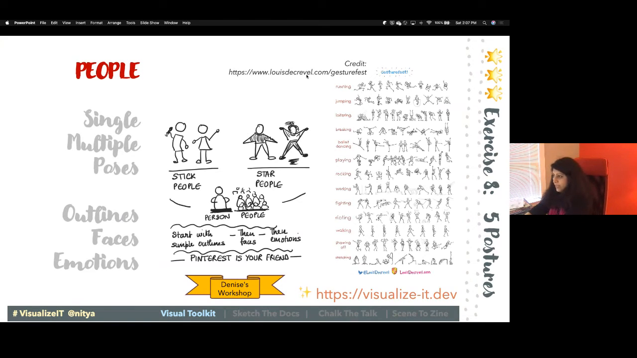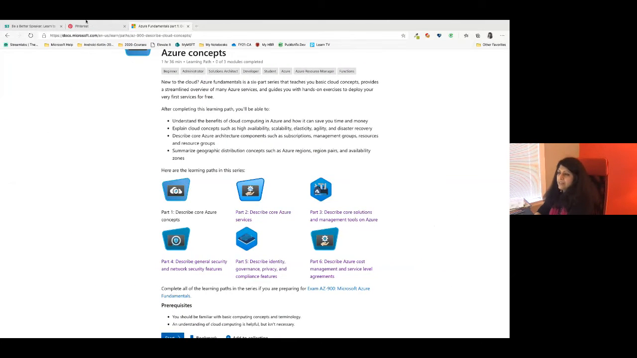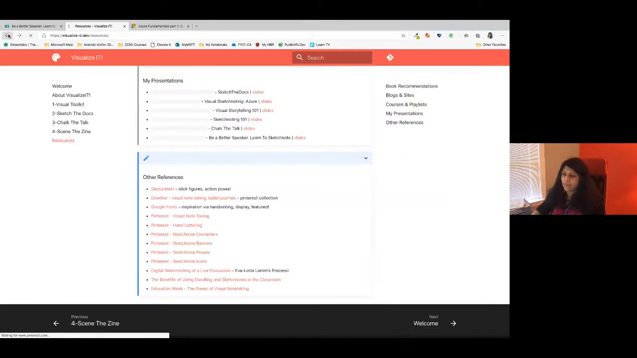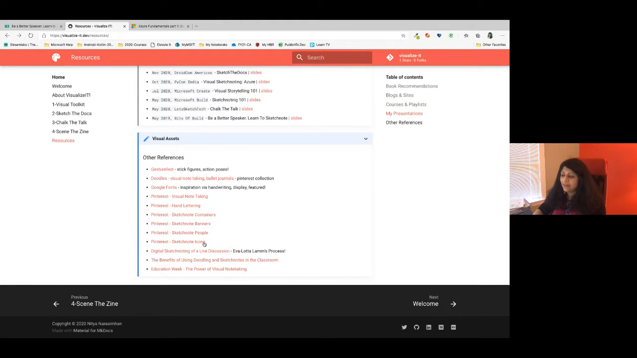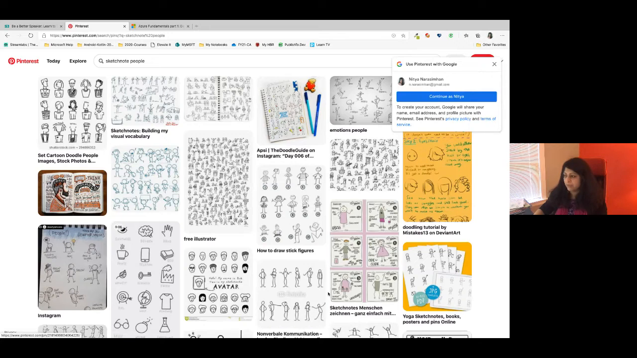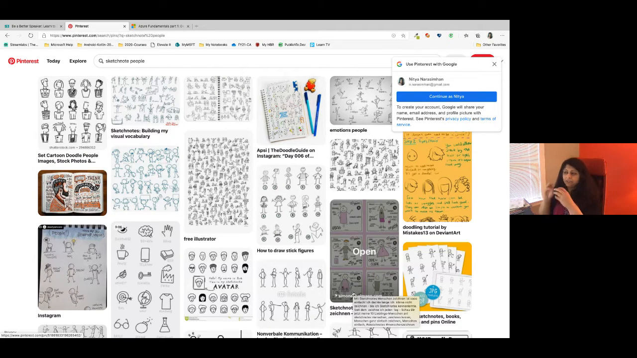I will also point out that in the same set of resources that I've put down here, there are a ton of places on Pinterest where you can find examples of people. So go to one of these, pick a few poses, and get really good at them, right?